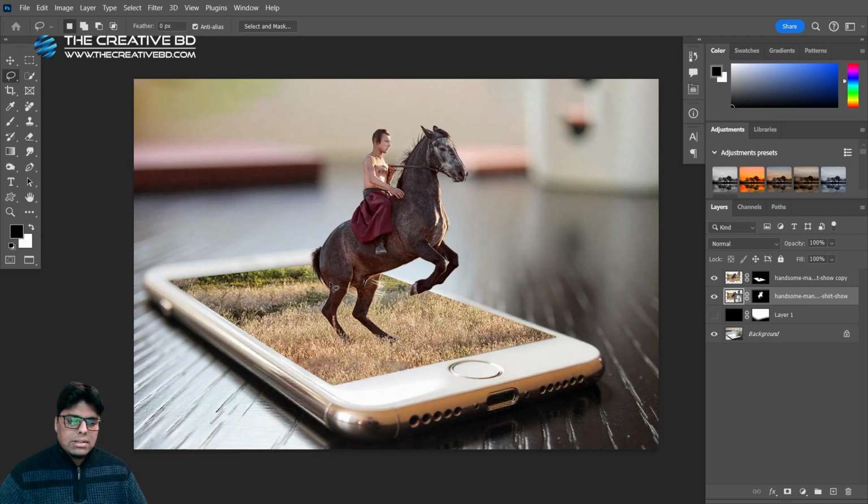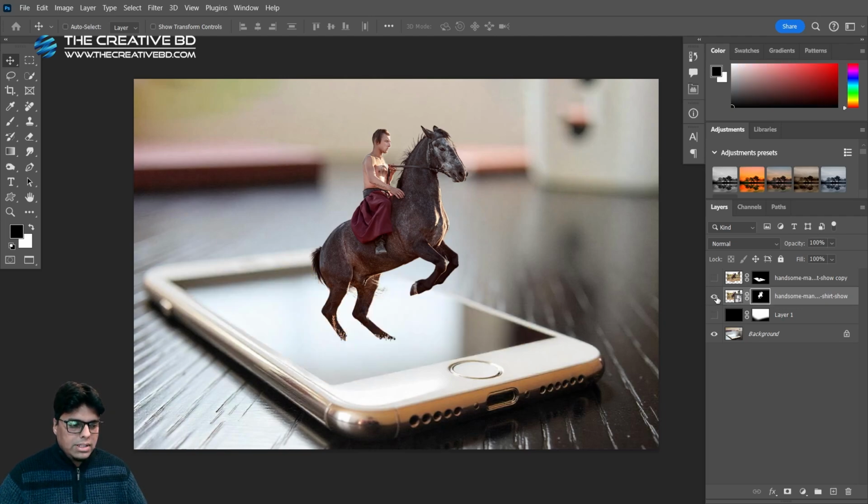Just load the selection of the subject one more time, and we know how to load the selection. Basically we have to hold the Control button, and then click on the layer box to load the subject. But here you see that this layer is basically the subject only. So in this one the subject selection is in the layer mask.